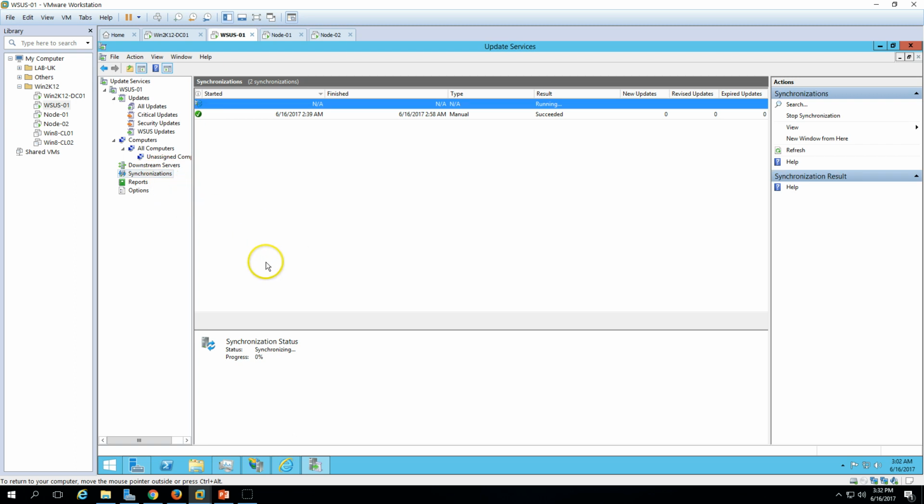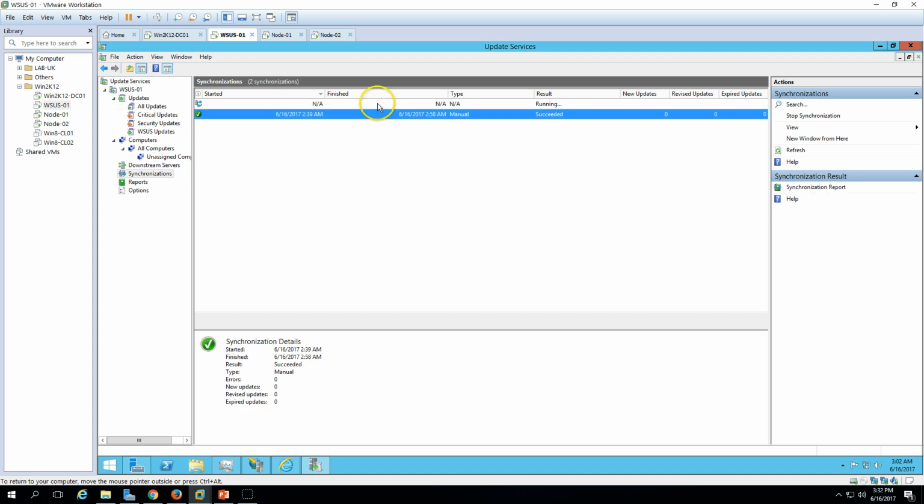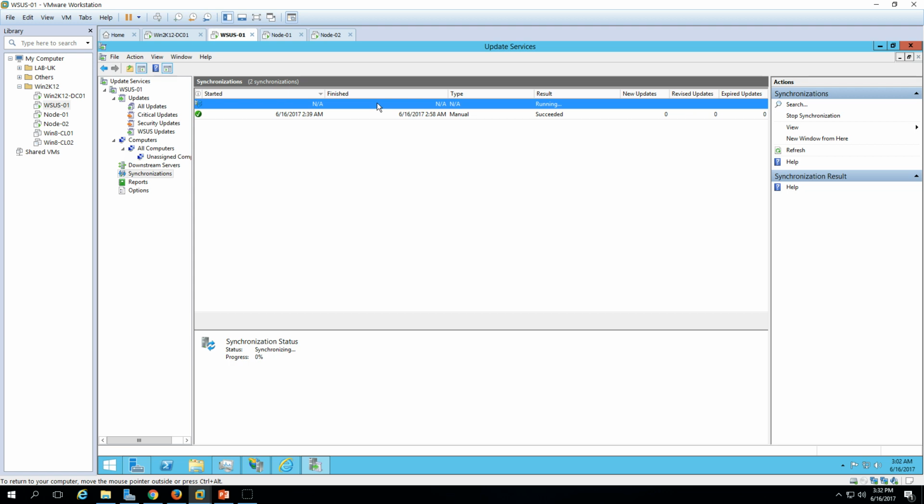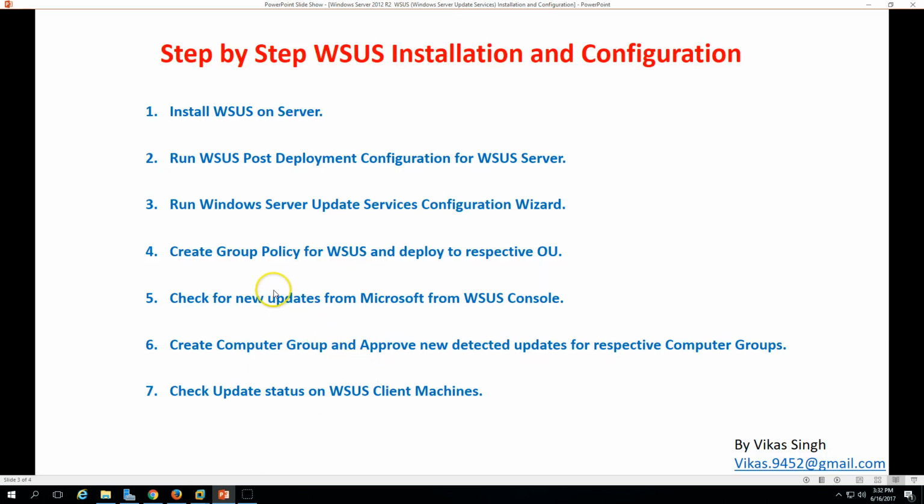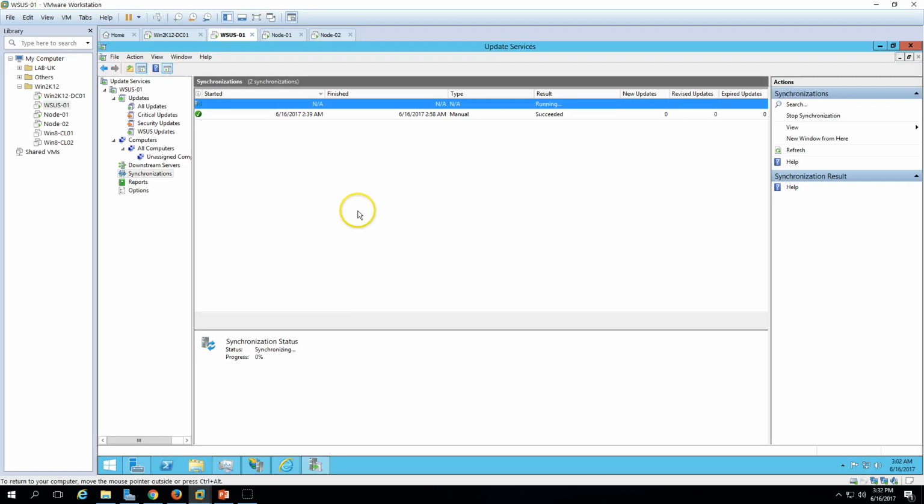So wait a few minutes for the synchronization to finish, and then we can go ahead and check the status of updates detected by the WSUS server. Now we have created the group policy for WSUS and deployed it. Now we are checking for new updates from Microsoft from the WSUS console. So the fifth step is running, then we can go ahead and do the next step. It will take some time to get all the Windows update details for our selections.